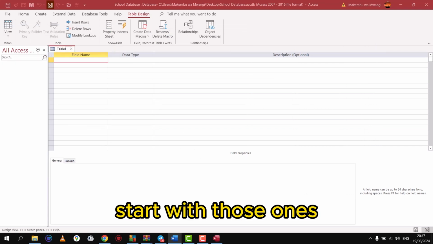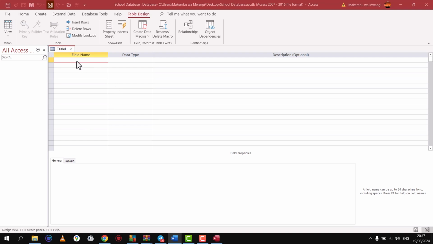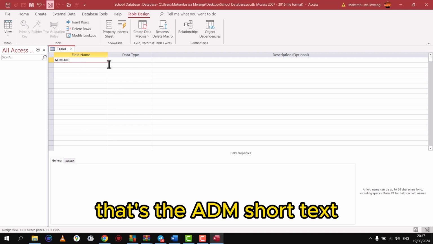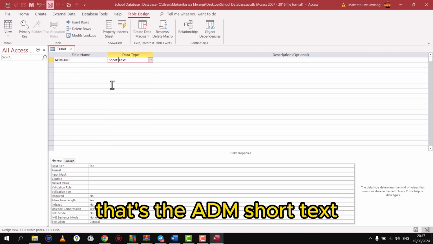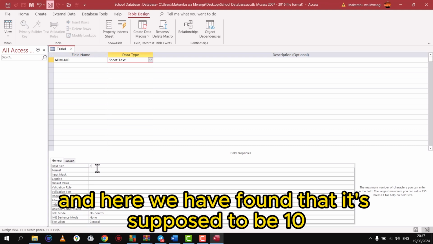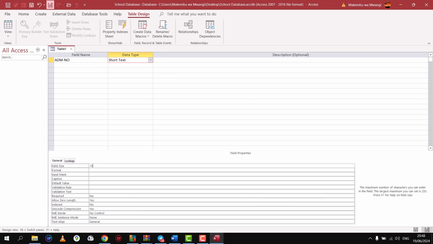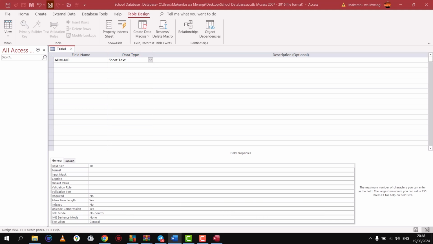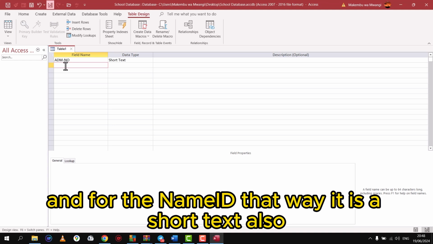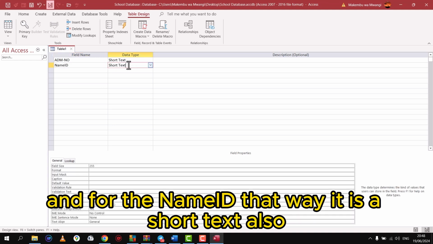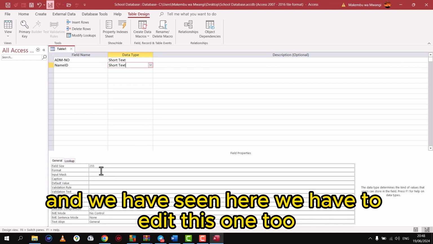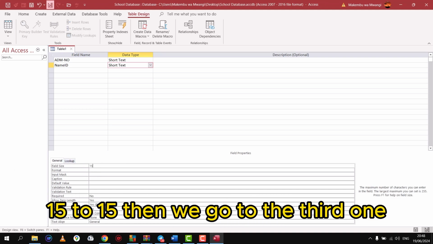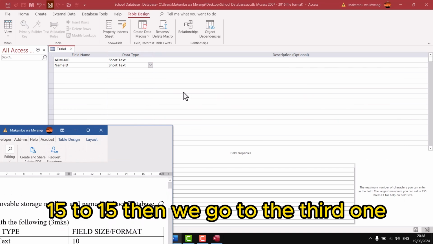That is the admission number, short text, and here we have found that it's supposed to be 10. The second one is name ID, and for the name ID it is a short text also, and here we have to edit this one to 15. Then we go to the third one.